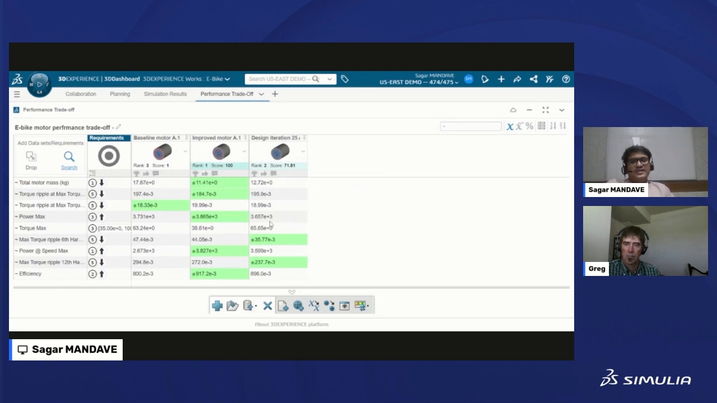For this particular motor, we went for 100 iterations, out of which this particular one, the middle one, is the best or the optimum one. Cool. By using performance trade-off, you can directly choose which best suits your requirements. So this is about performance trade-off and collaborating on a dashboard. If anyone has questions, please shoot. I am ready to answer.